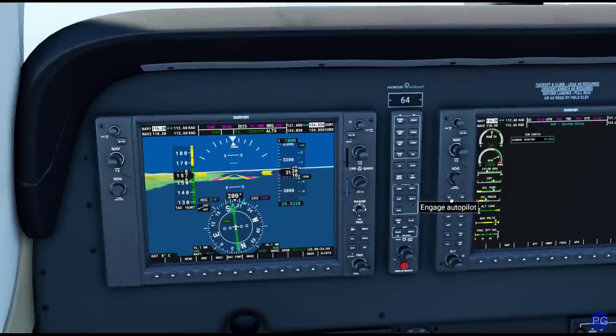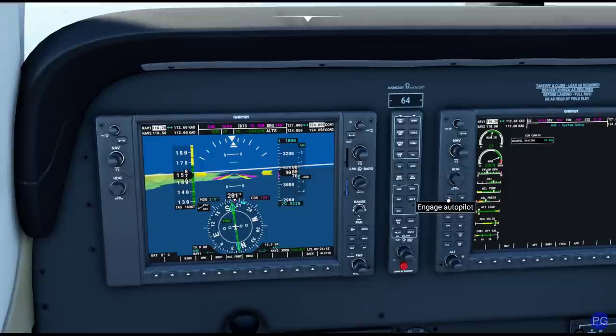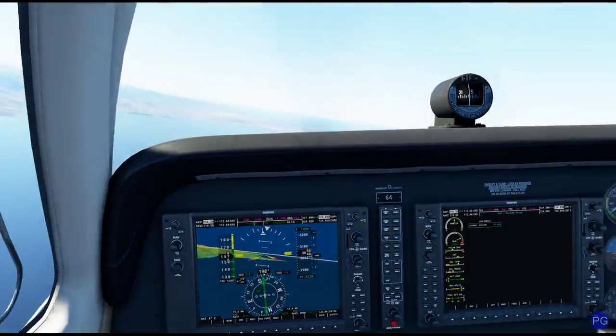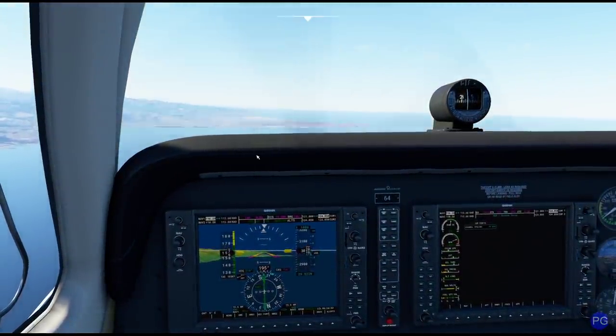All right. Let's try the autopilot this time. All right, there we go. Perfect. Nice. Okay. Again, sometimes human intervention goes a long way here. All right, here's our airport straight ahead.